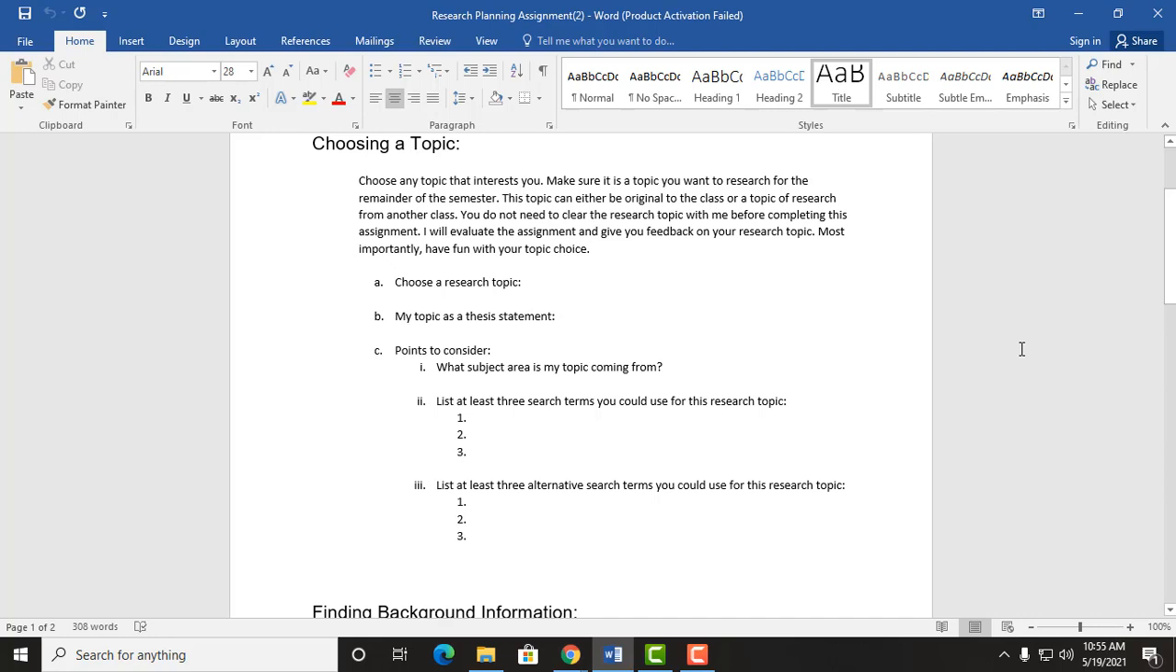I've also provided a student example of this, which has everything filled out. This was a student from a past class that got the full 15 points for this assignment. So you can look at that assignment, see how the student filled out this form, and then use your topic, cross-reference, and fill this in for your own topic.